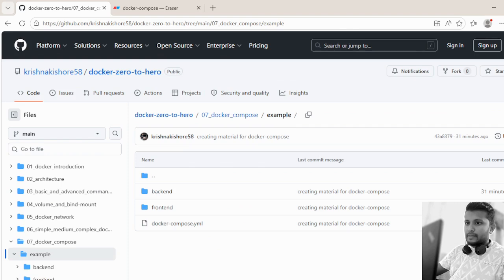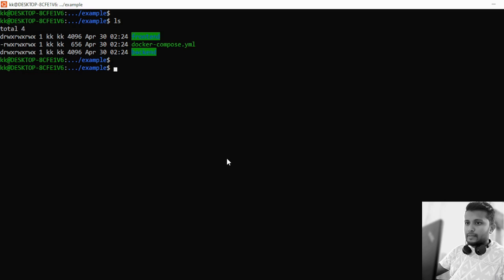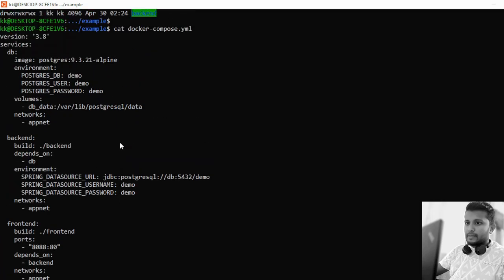So let's switch to our terminal. I've already cloned that repo on my local machine, and so we have front end, back end, and a Docker Compose file as well. We'll quickly walk through the Docker Compose file and see what we are doing over here. We just saw in layman terms what this example is going to do. We have a version, and it defines the services. So how many services are we going to create? 3 services: the front end, the back end, and the database.